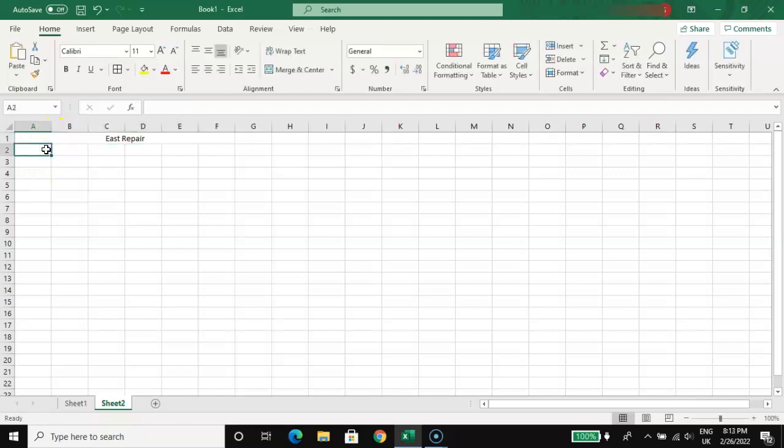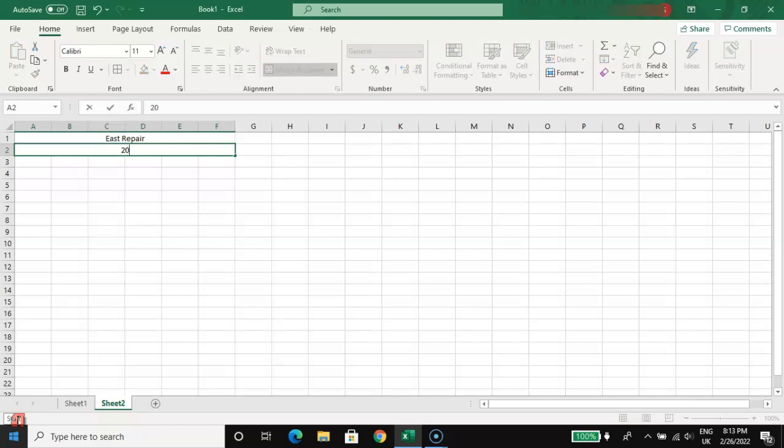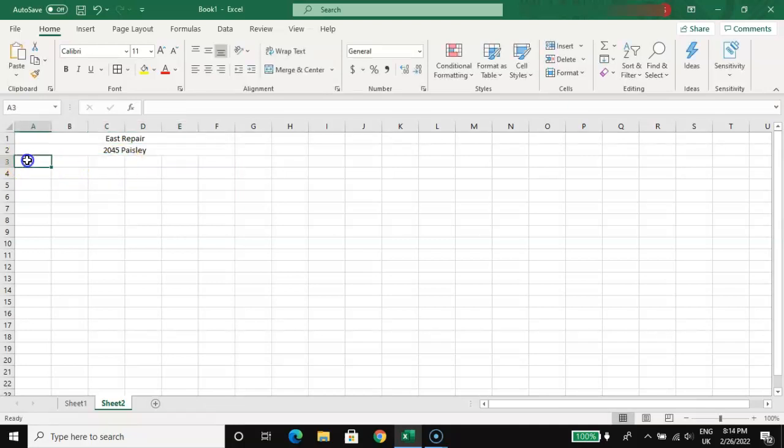Then the address of the company, I will do the same here. Click here and drag to F again and merge and write the address, 245 Paisley Road. I will go for bill invoice here. I will drag here, click here and drag that to F again, then merge, then bill invoice.